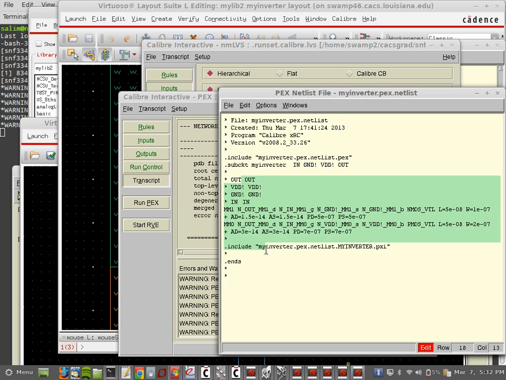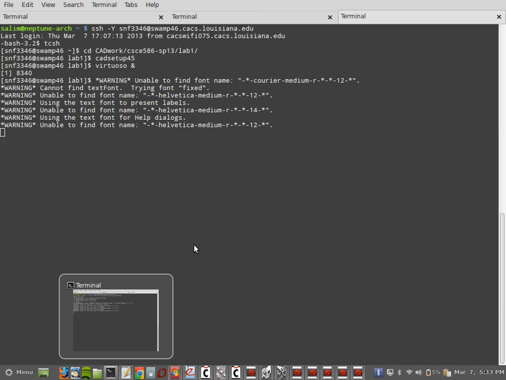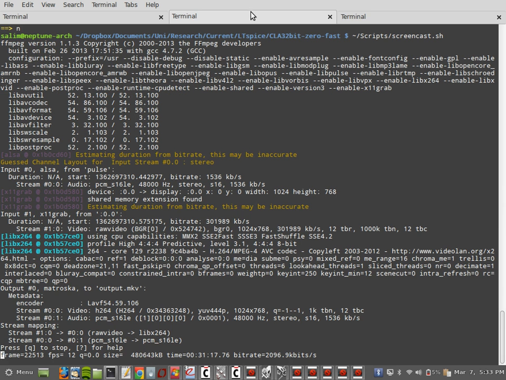So this is my main netlist, and this is a parasitics that it generated, and this is another parasitics that it generated, and you can simulate that in HSpice later. Anyway, that's it for today.